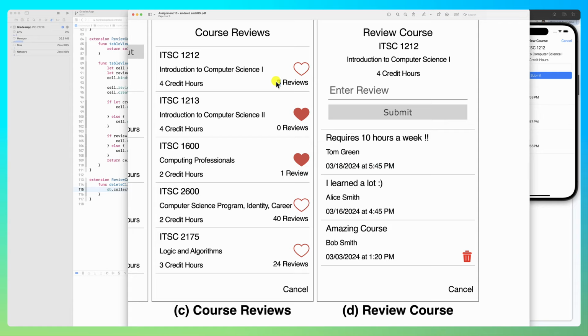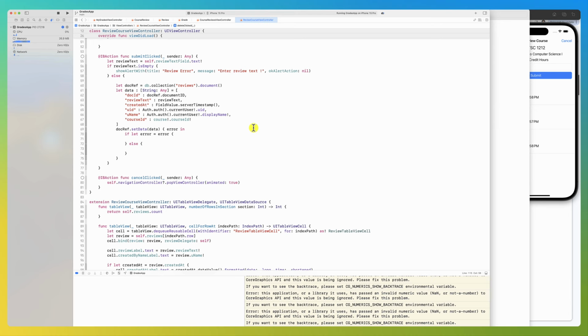I need these numbers to change. So whenever I add a review, I need to bump up this number by one. Whenever I delete a review, I need to decrease this number by one, right? All right, so in order to do that, I just need to handle the situation here.